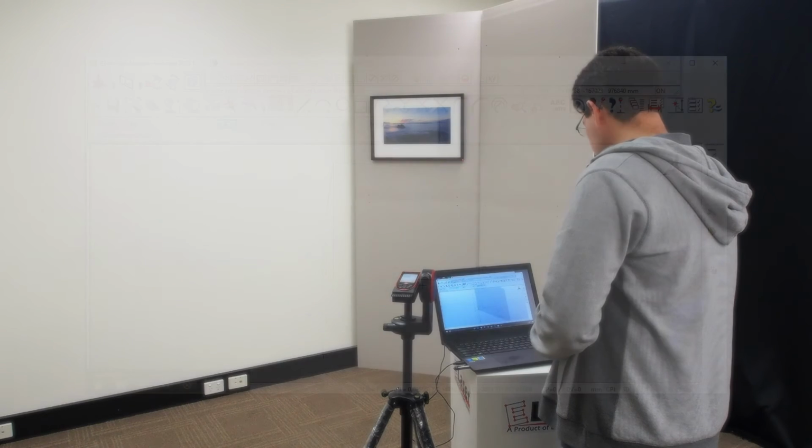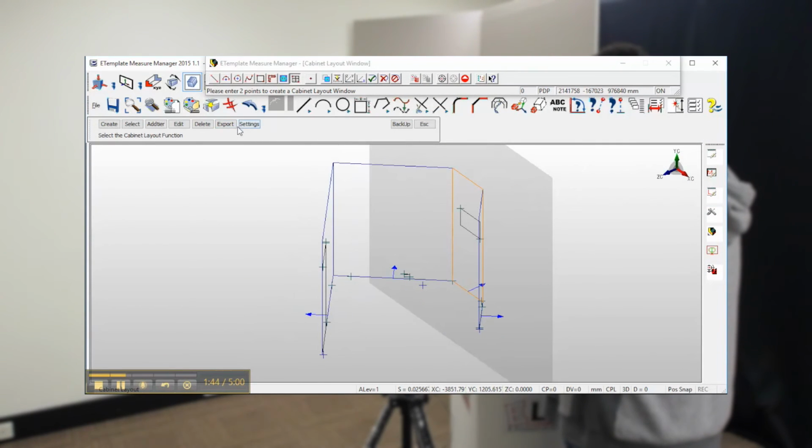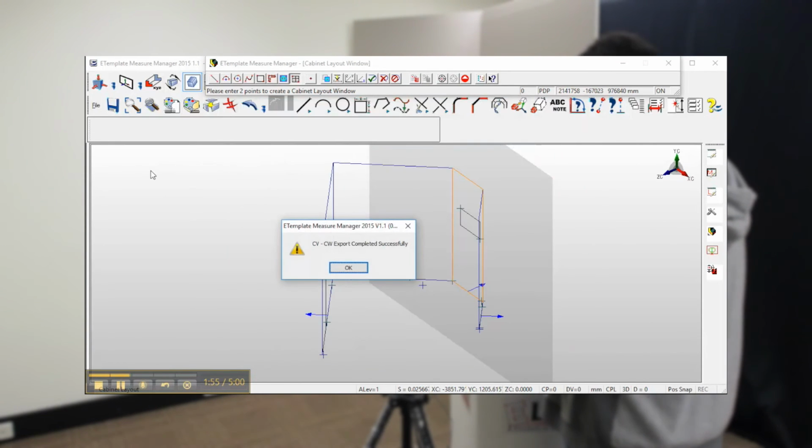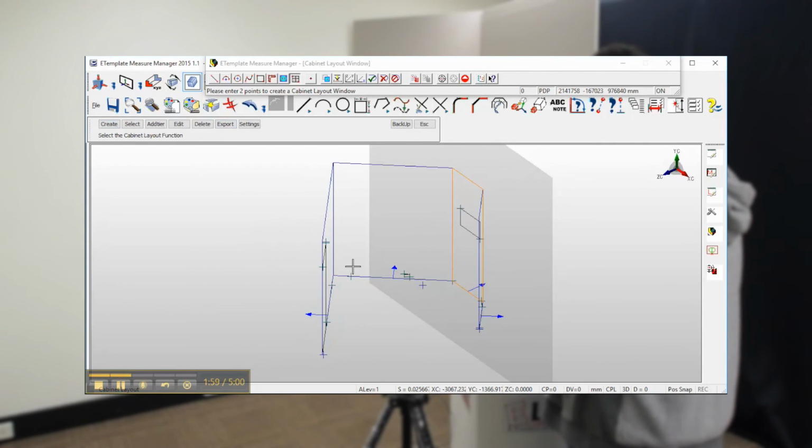So from there, we just got to export it ready for Cabinet Vision. So we pick our cabinet toolbar, export, CV file, type a name in. Export successful, then we can go to Cabinet Vision and open it up.